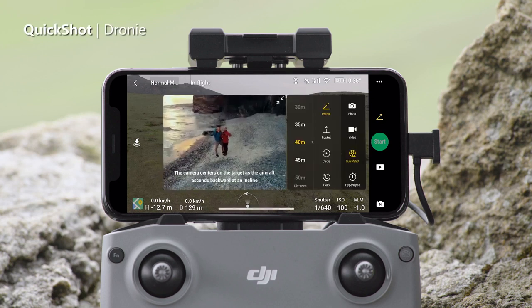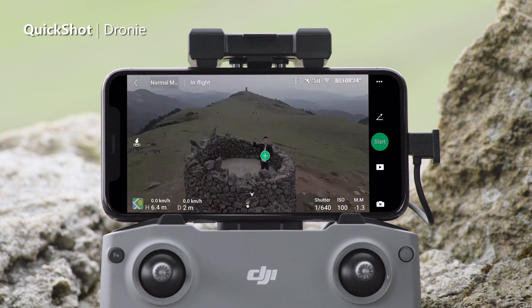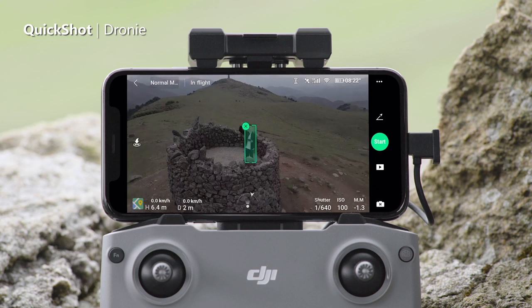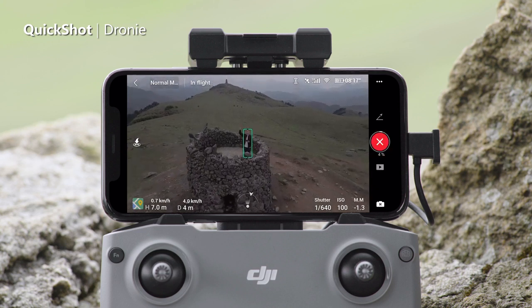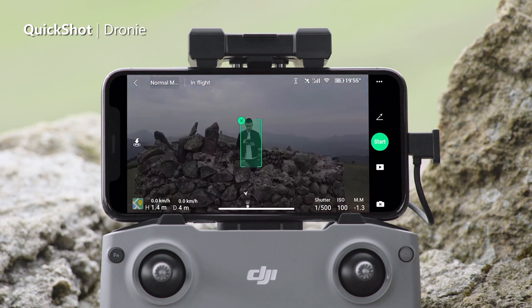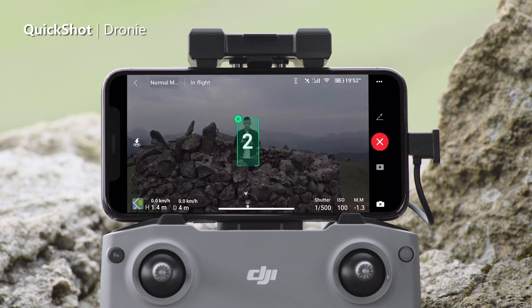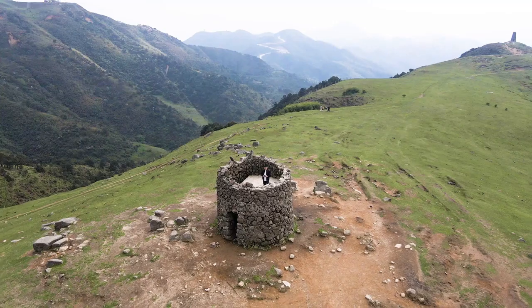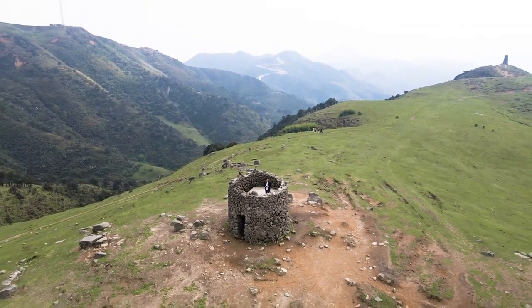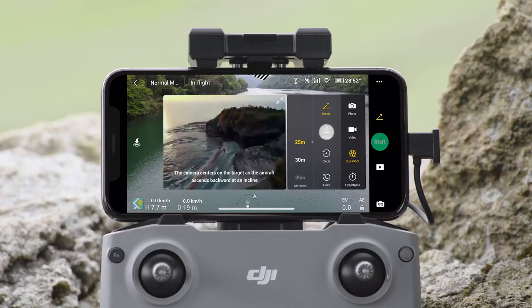Dronie. Select Dronie and set the maximum flight distance. You can wave at the drone to automatically select the subject and start shooting right away. You can also tap or frame the subject on the screen. Next, tap Start to begin shooting. The drone will fly backward and descend with the camera locked on the subject. Once the shooting is finished, the aircraft will fly back to its original position.